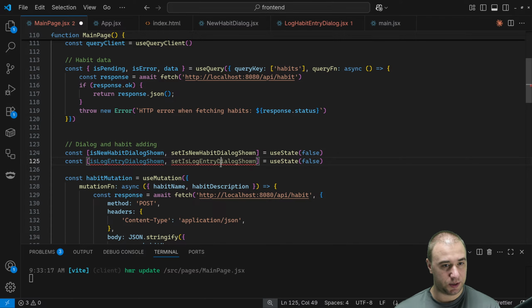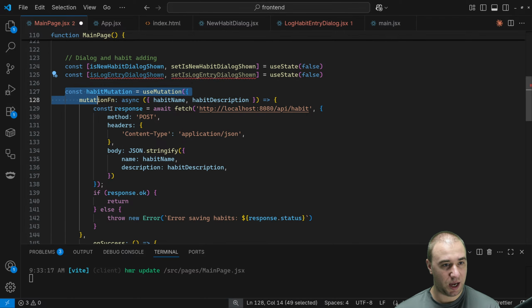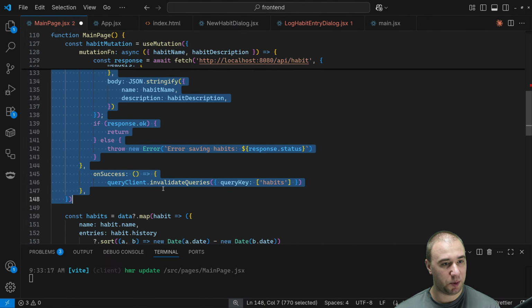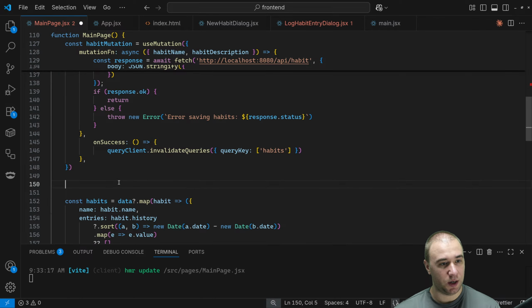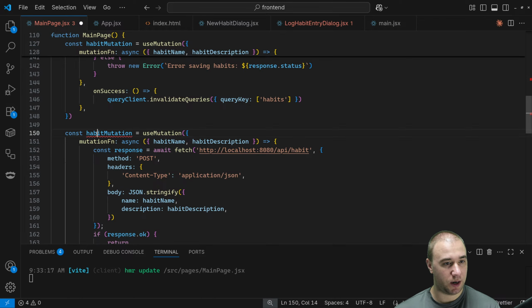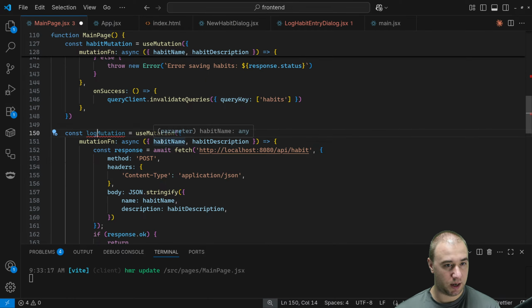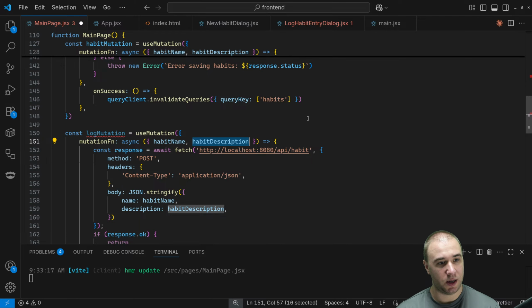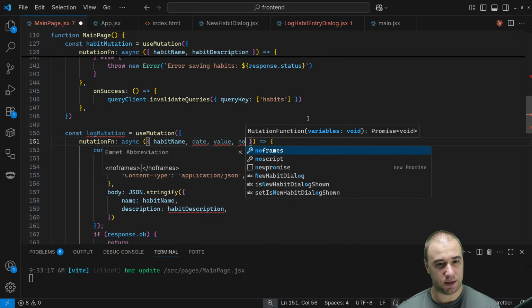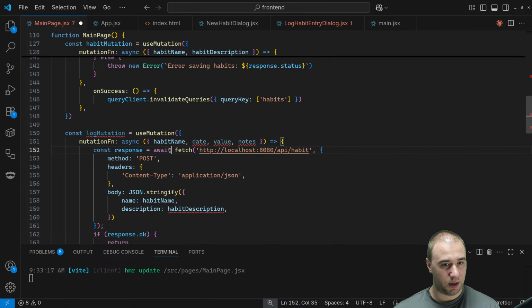All right. So we've got our state for this thing. Now here we have the habit mutation. So let's literally copy paste it, and this will be our not habit. This will be for our log mutation. Okay, and it will take in the habit name. It will take in date. What else did we have there? Value and notes. And it's gonna go not into habit. It will need to go into actually a little bit more complex thing.